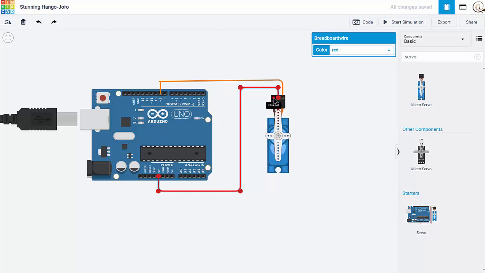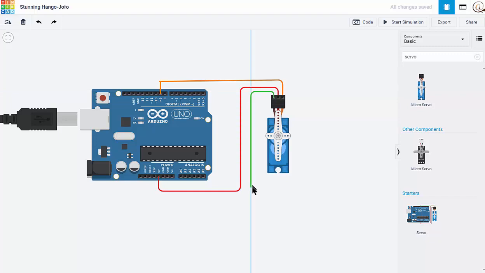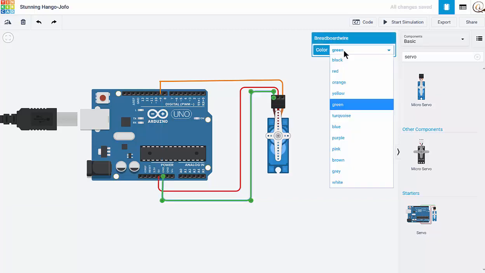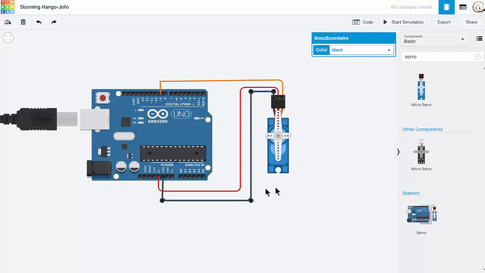And finally we've got our ground, which is going to be black. We'll bring that across, we'll come down, we'll come across, and we'll have to cut across the top of the other wire there, which we'll do, and drop it into there, and we'll change that to black. So we've now got our servo motor connected, the signal, which is going to tell it how far to turn, the power for it, and the ground for it to create the circuit. We're now ready to try and code our motor.